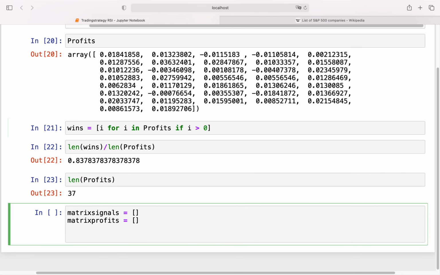So why metrics? You can call it in another way, but it's a matrix which is being created because you are storing assets and you are storing profits for those assets. So you have more than one dimension.